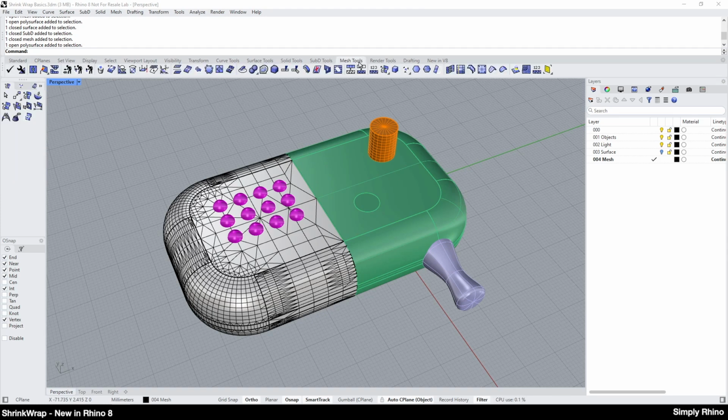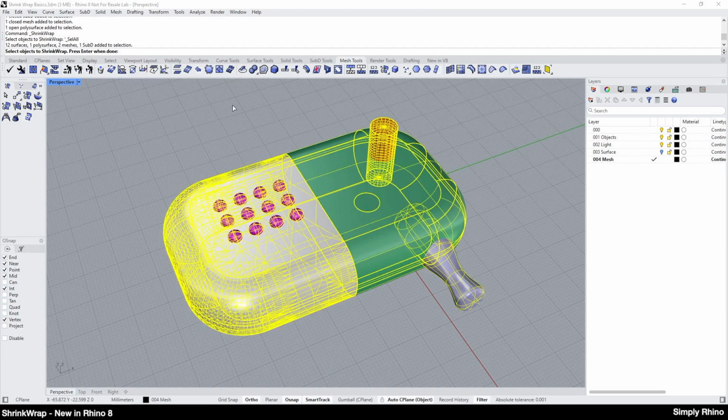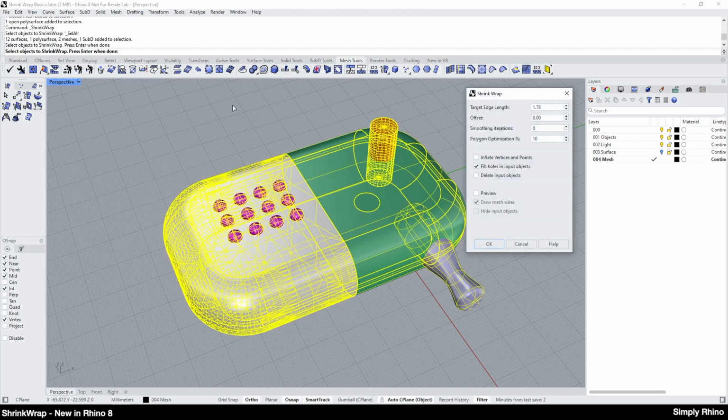ShrinkWrap sits in the Mesh Tools toolbar in Rhino 8, and if I run the command and then select all the objects here, I'll be presented with a dialog box with a series of options. Edge length is the primary way of controlling the size of the mesh facets. The starting value here is based on the size of the geometry to be meshed. Offset allows the mesh to be created inside or outside of our geometry and is useful, for example, for shelling.